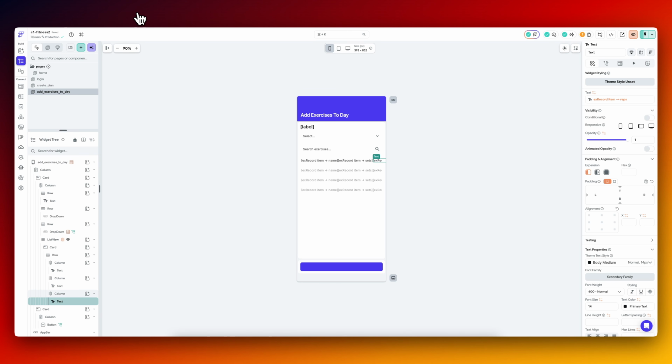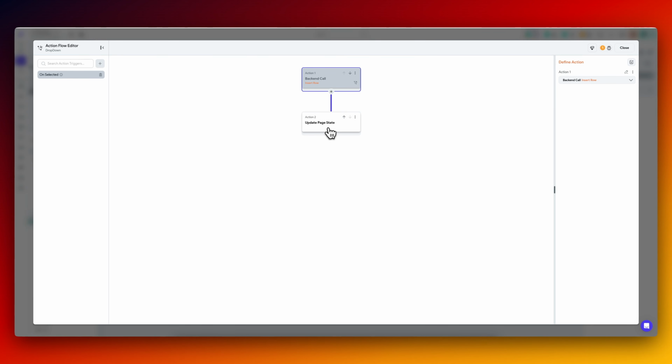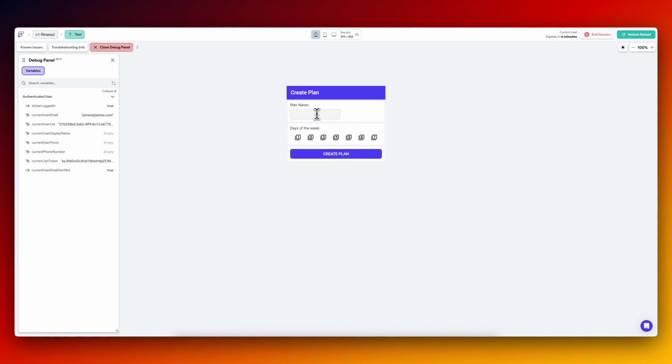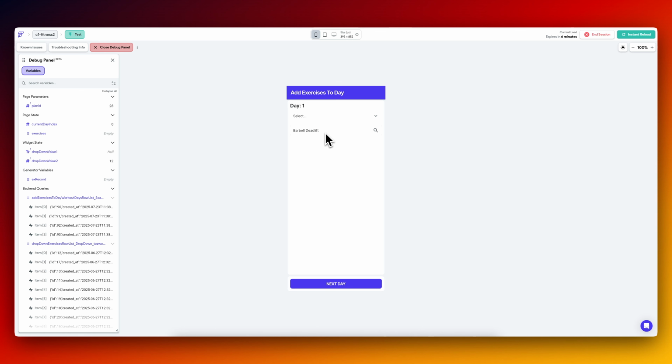So let's go ahead and test that out. Let's see what we have here. We have a warning, action and drop down is disabled. Yeah, that's this action. That's fine. Okay. Let's go ahead and rebuild our app and see what we have. All right. Let's try this out. Let's say it's a 4-day plan. Going to select the days sequentially, create the plan. It goes ahead and creates everything. And now when we select an exercise, it should add it over here.